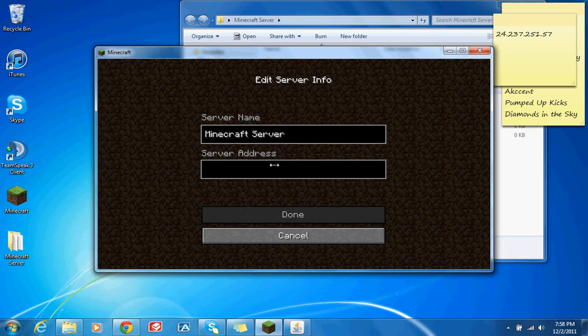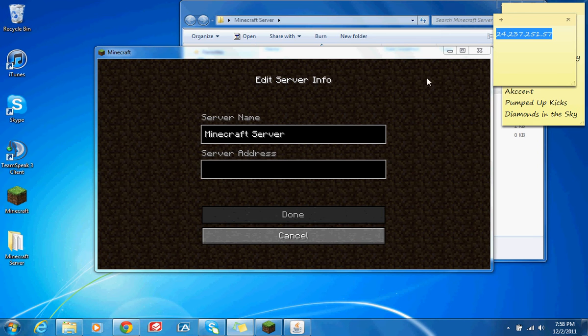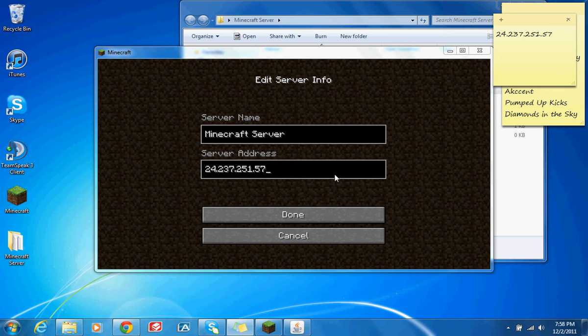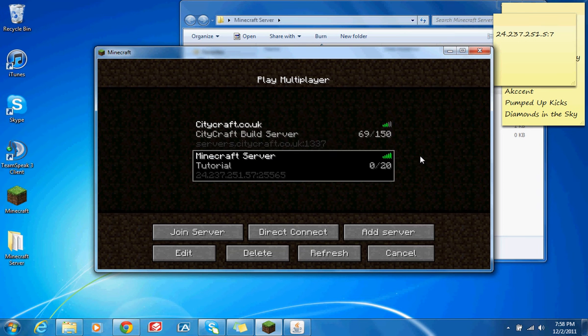I want people anywhere in the world to be able to connect. So I'm going to use this IP address. Our external IP address we got from whatismyip.com, and then we're going to do colon, and then your port. Mine was 25565, yours may be different depending on what you specified. Done, and then people will be able to connect to your server.